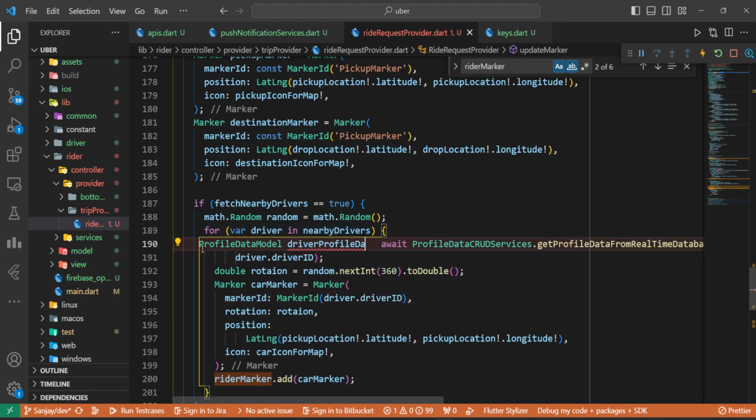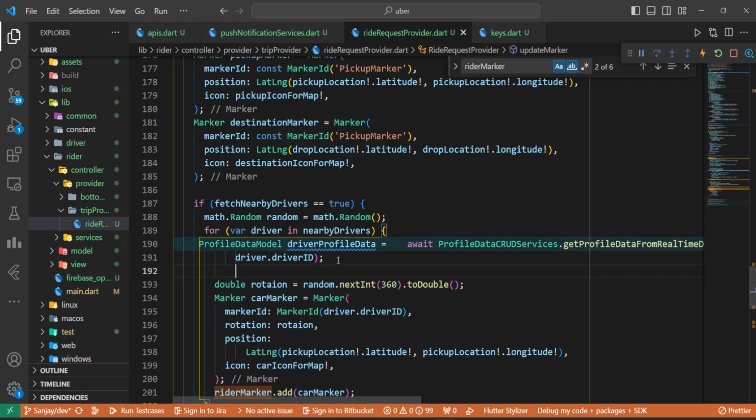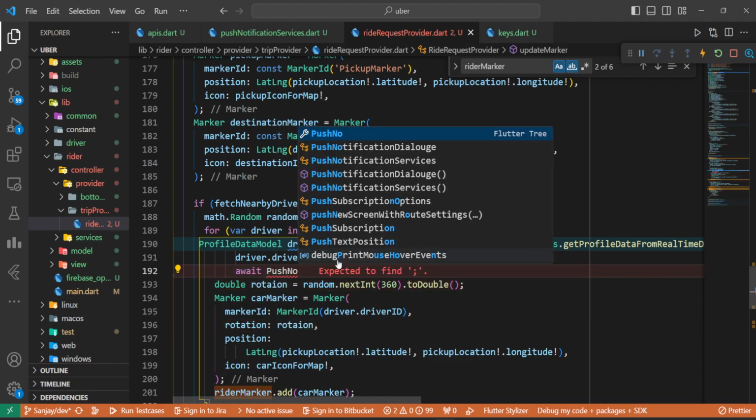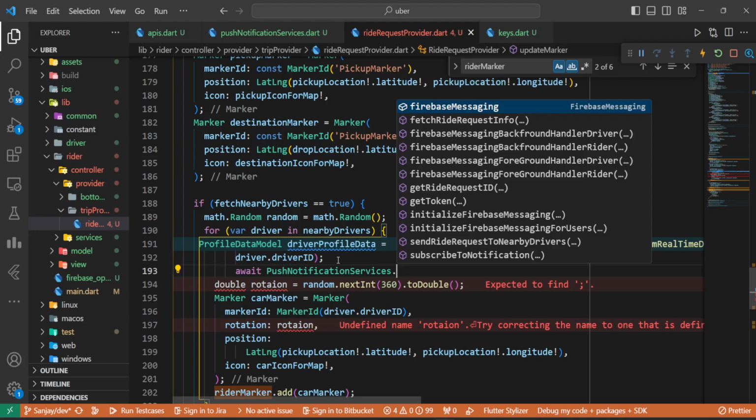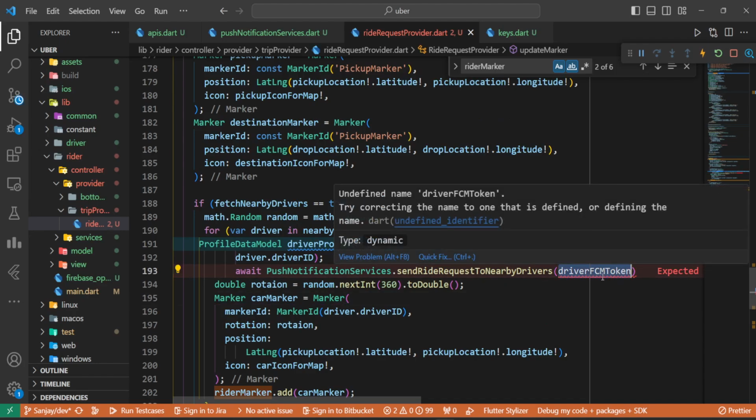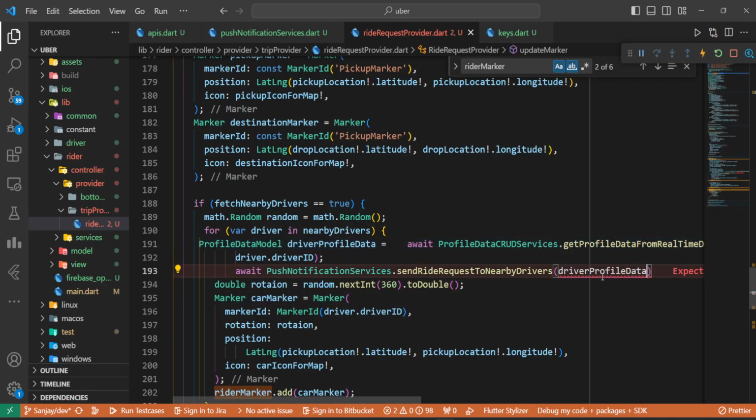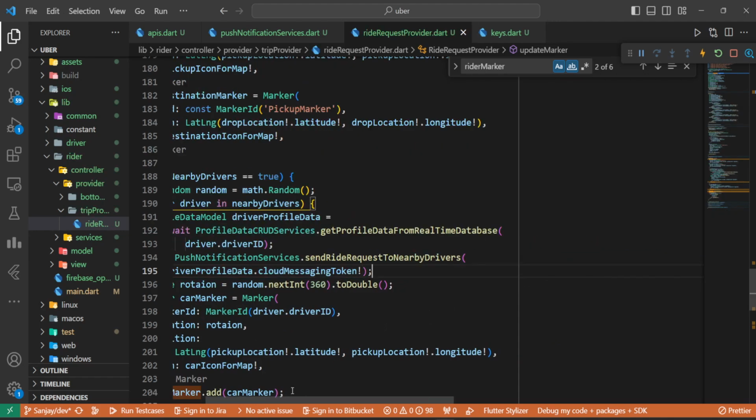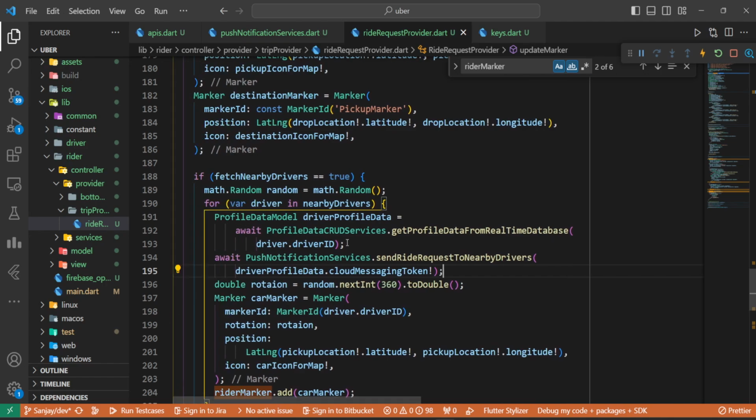Driver profile data equals to, okay, we have got the driver's profile data. Now we will go with await push notification services dot send write request to nearby driver, and here we have to go with driver profile data dot cloud messaging token, and we are good. Now let's test it out.